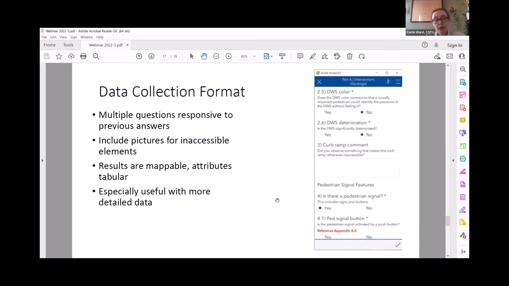So our results are mappable. It's easiest to look at them in a mapping application, but if you're familiar with attribute tables in GIS, you can pull it out in a tabular format to include like in an appendix of a PDF, so people who don't have access to the mapping application can still look at the data.